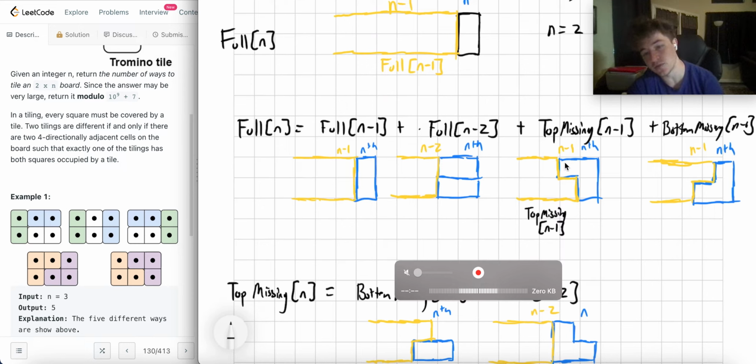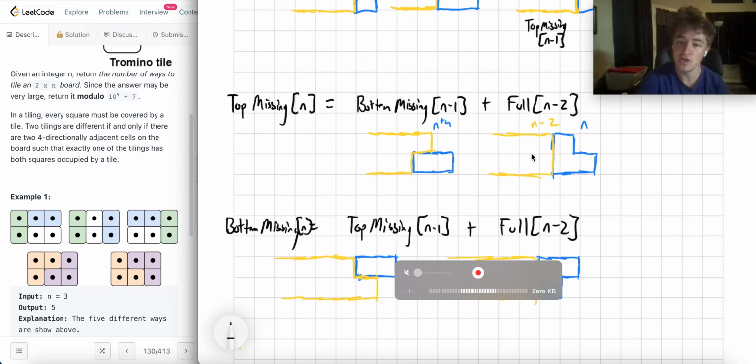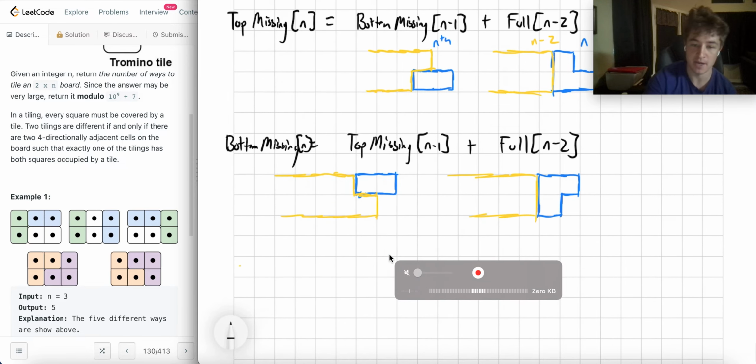If I do it like this, then there has to be a top missing in order for me to attach this piece. And if I want to attach a piece like this, it fills out the last column, but I need to attach it somewhere where the bottom is missing. That means I need to figure out what the top missing and the bottom missing are. What's the top missing for this? Well, I can create a top missing by attaching a horizontal piece at the bottom to a system where the bottom is missing, or I can attach a backwards L-shape to a full system, and now the top is missing. Same situation here with the bottom missing.